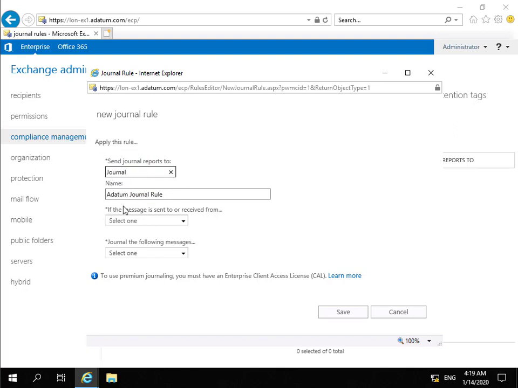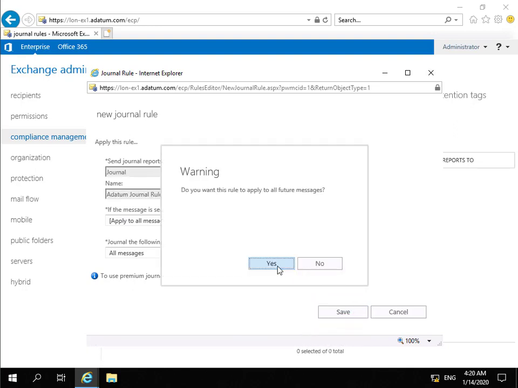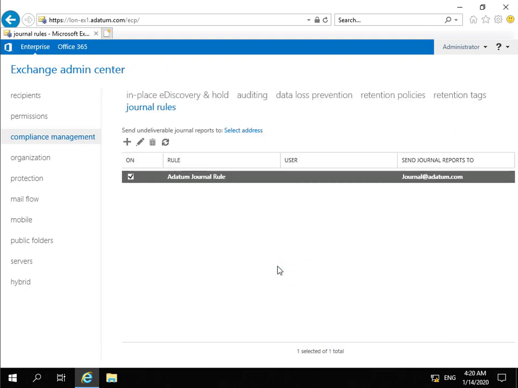Next thing to do is specify who we're going to capture all these messages to and from. So if the message is sent to or received from, click on the drop down, and we'll just apply that to everything that comes through our organization. And journal the following messages. Again, if we click on the drop down, we'll choose all messages. Then finally, you can see it does require premium journaling, which must have an enterprise client access license, and we'll select our save button. Yes, we will apply this to all mail messages.